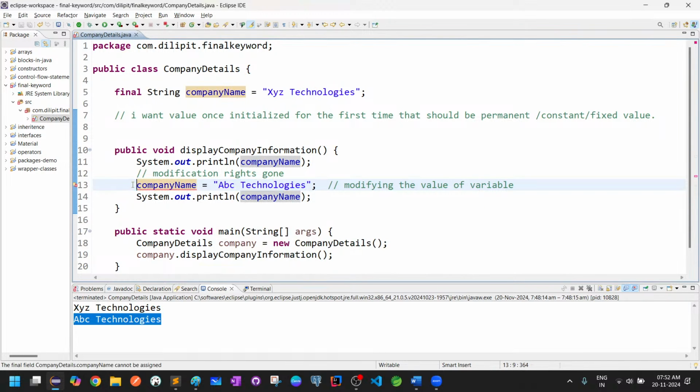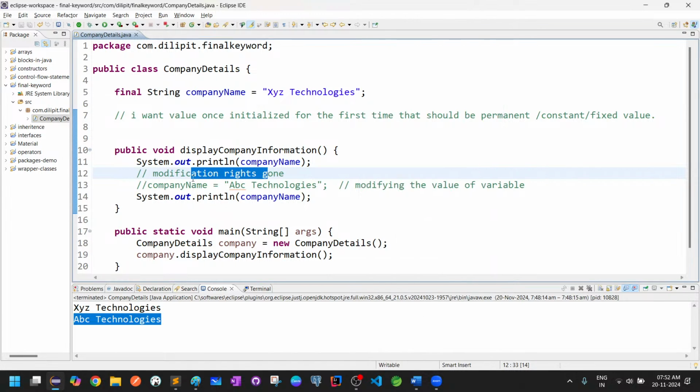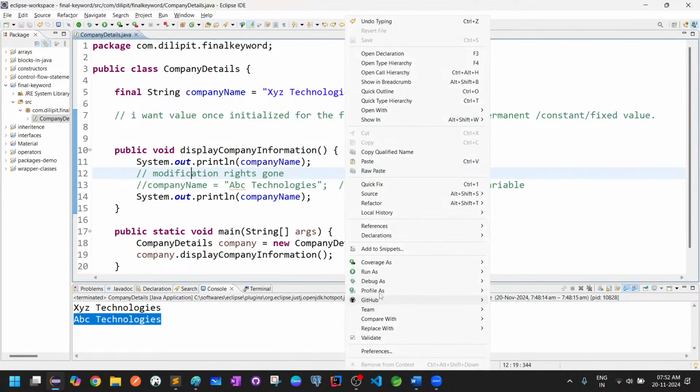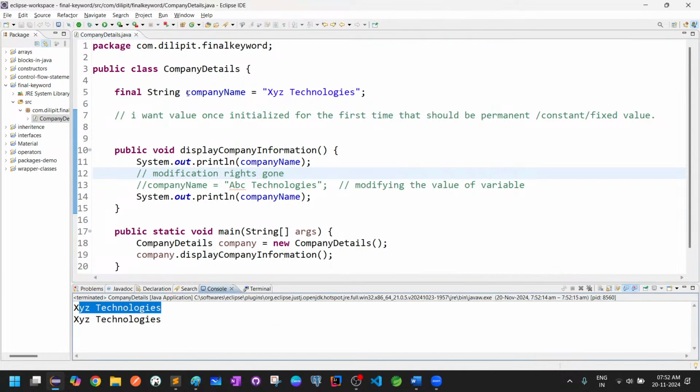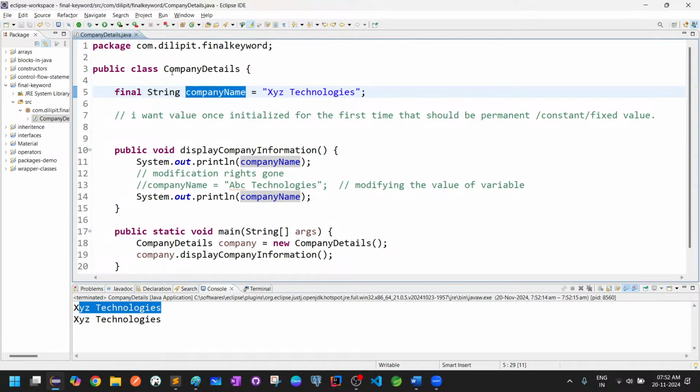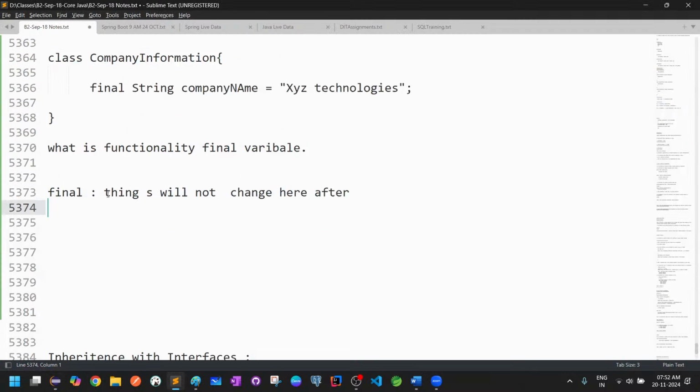So that is the final variable concept. There are no privileges for modifying the value. If you try to modify it, the compiler gives errors. So now our requirement is fulfilled. Wherever you go, with respect to the company name variable as part of this class, it is always XYZ Technologies only. That is what a final variable is.